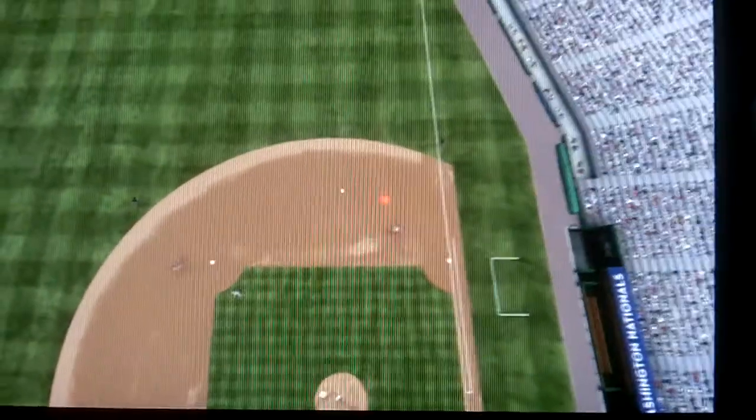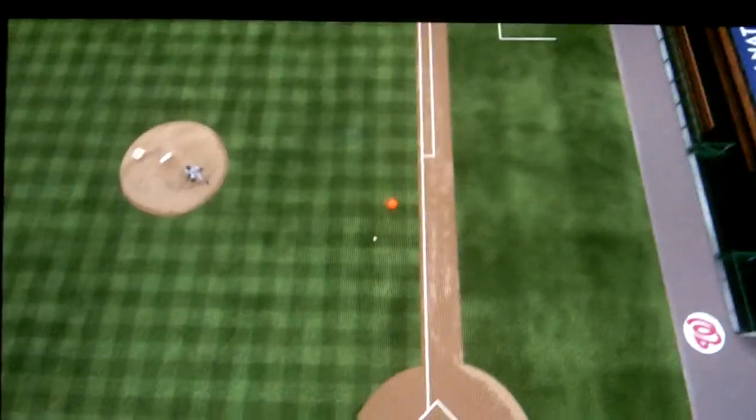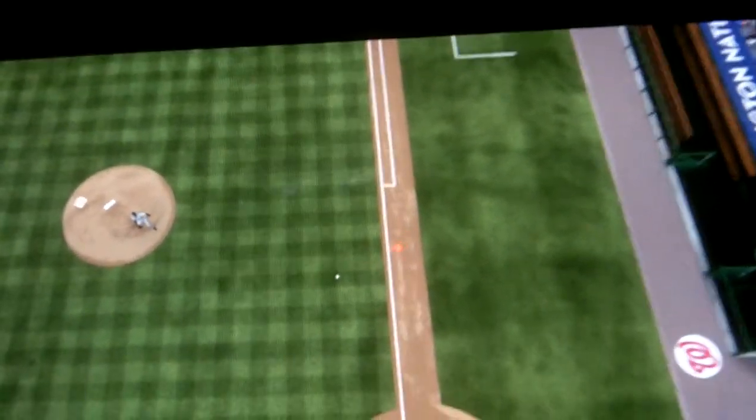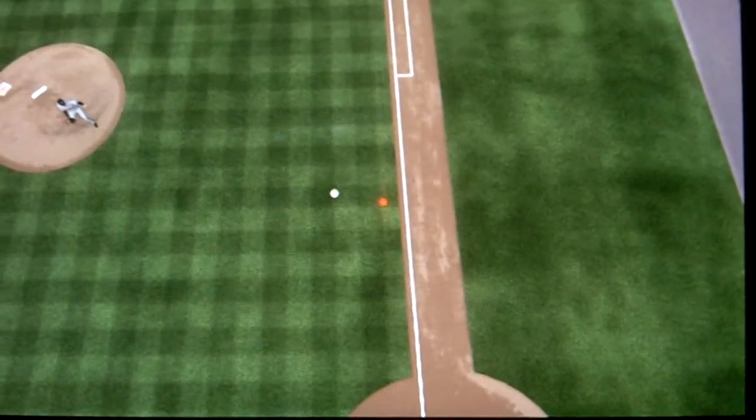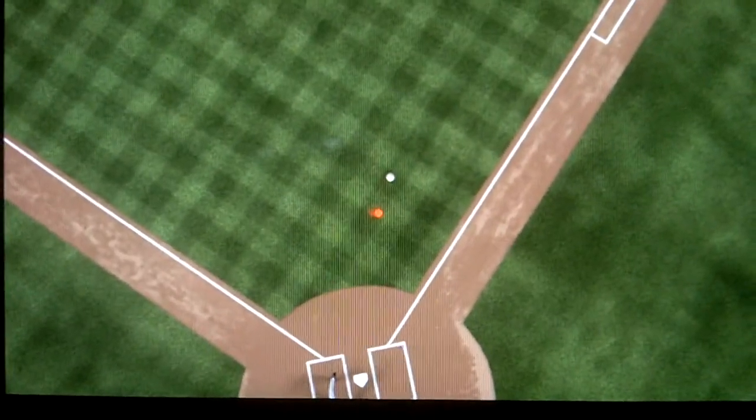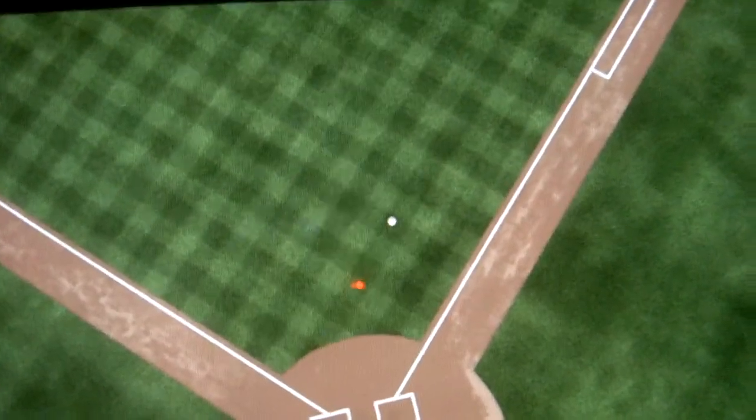Okay, so guy gets a, well, not an inside the park home run. There was only one error on the play. The miscue was apparently not an error. Regardless, this is going to be an earned run versus unearned run discussion. And sorry if I mess up the camera here. This is on the Vita.